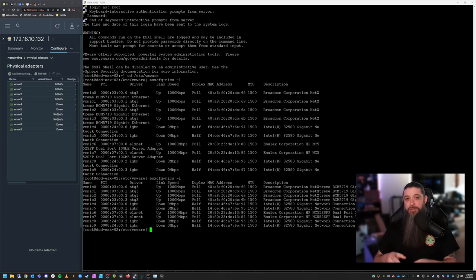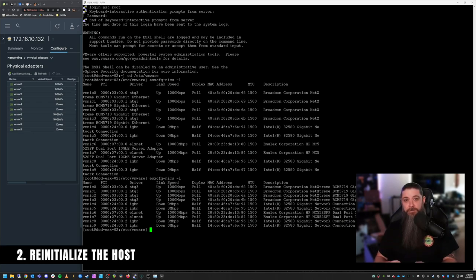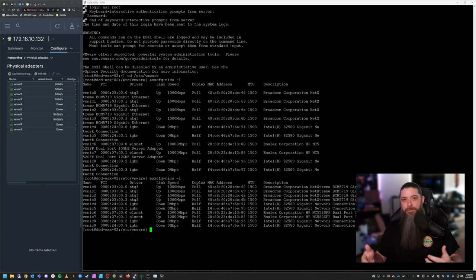The other thing I wanted to try first was actually just reinitializing the host. Very simple to do. You simply go to your console, F2, and I'm going to walk you through, guys, how to reset the configuration on your ESX host. And I want to see, just for morbid curiosity, if it numbers them properly on a full reset on a new install like that.